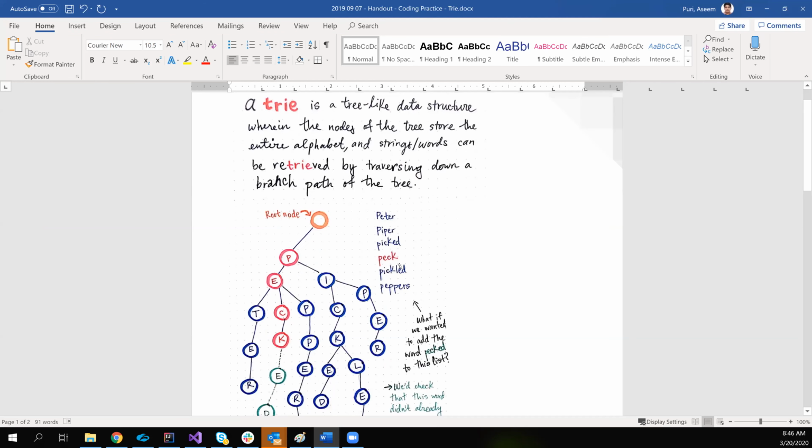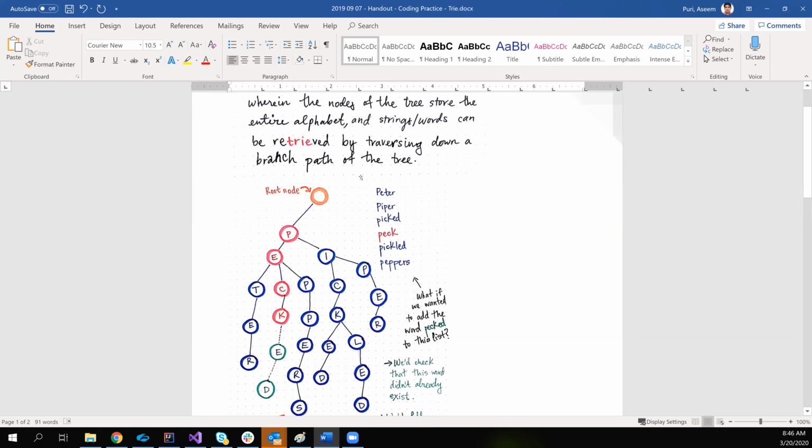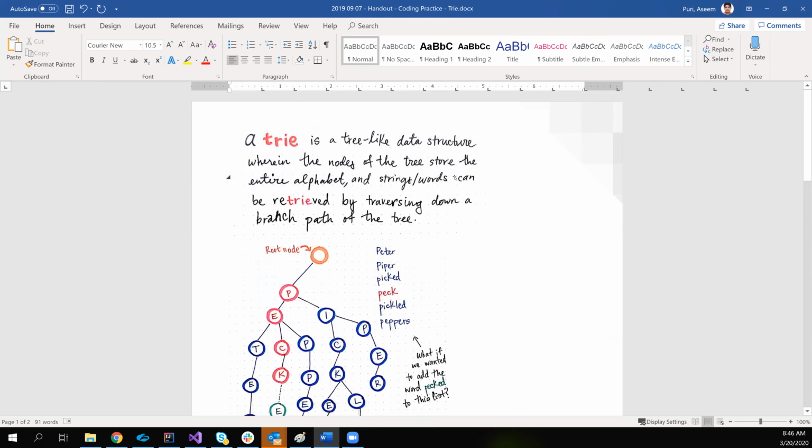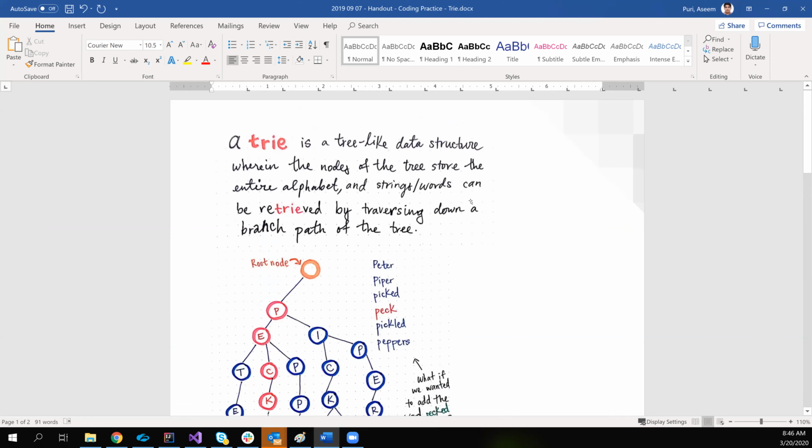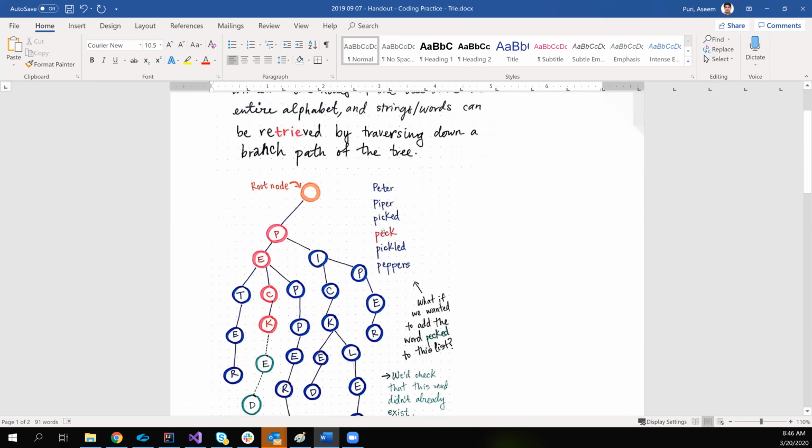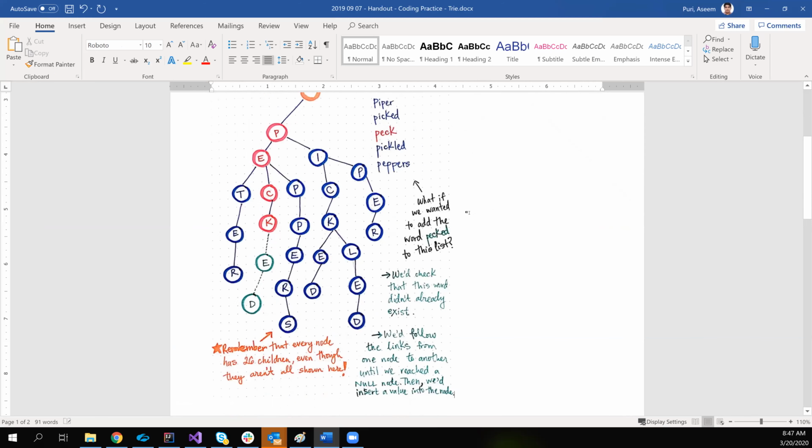So what is a trie? A trie is a tree-like data structure where the nodes of the tree hold the letters of the alphabet, and the entire word or string can be retrieved by traversing down the branch of the tree. So basically there are a couple of things in a trie.